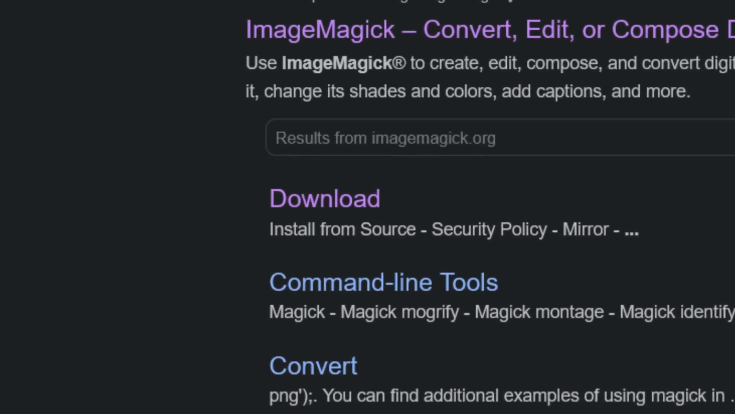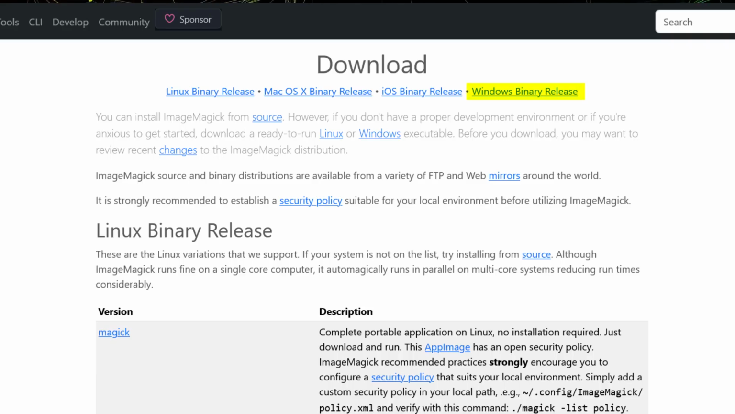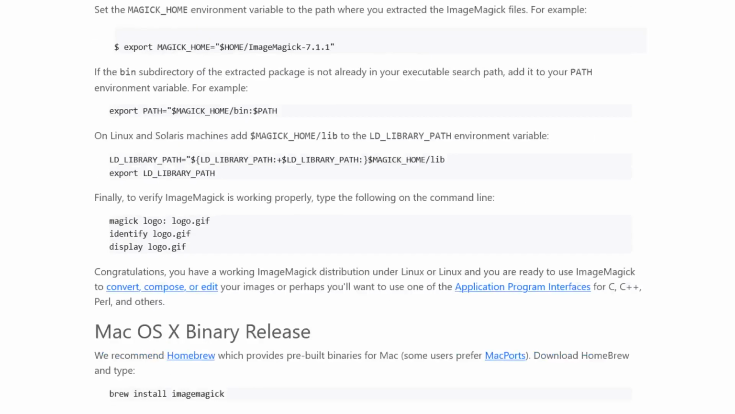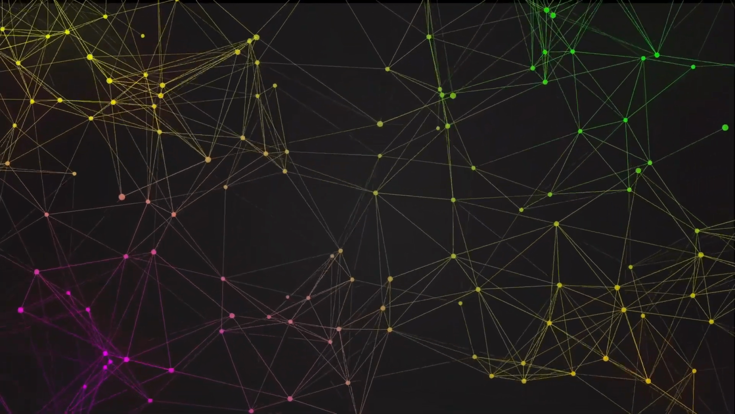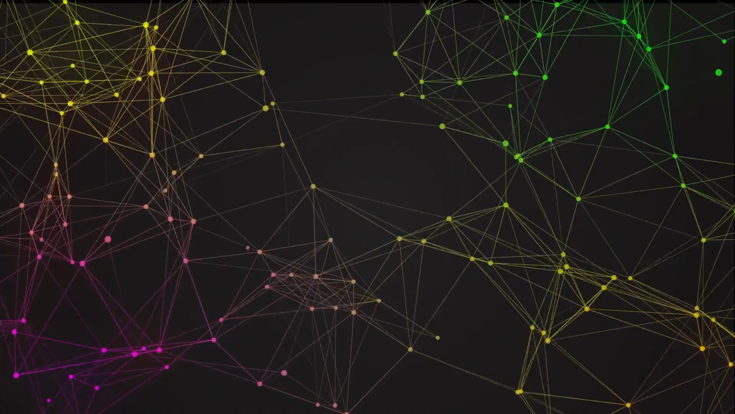Click on this download link. Since I have the Windows version, I will click that. And then I will choose this top version. Since I have it already installed, I won't run the setup again.